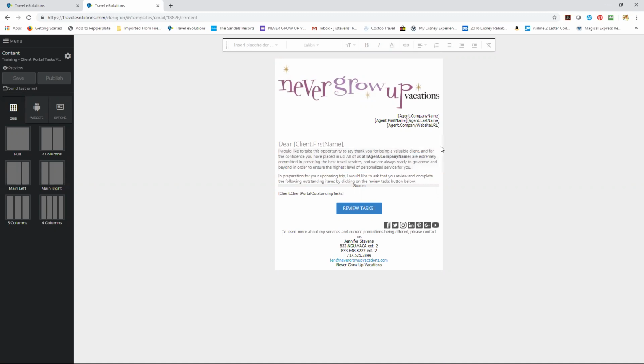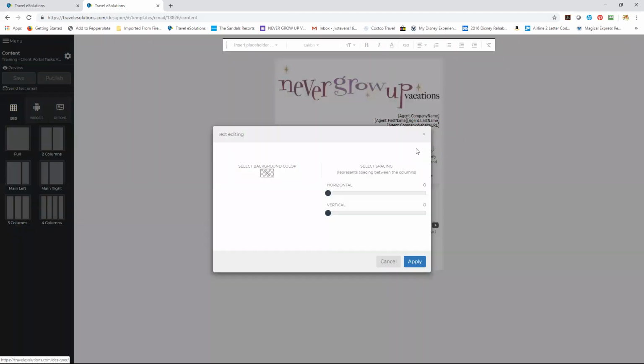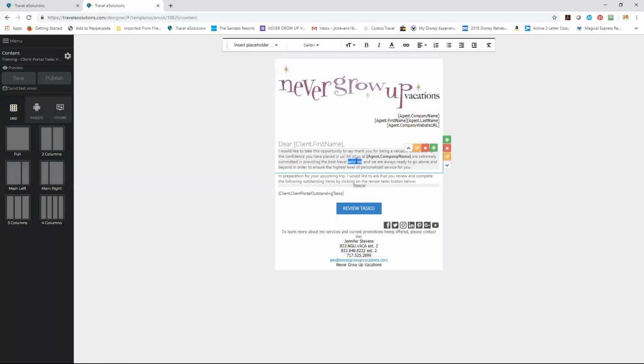So if you use that green, it's an arrow. You can see the two-way arrows. You can delete it if you want. You can also just go in and edit it. So for the text editing, there's not a lot you can do there, but you can apply that. You can actually just double click.